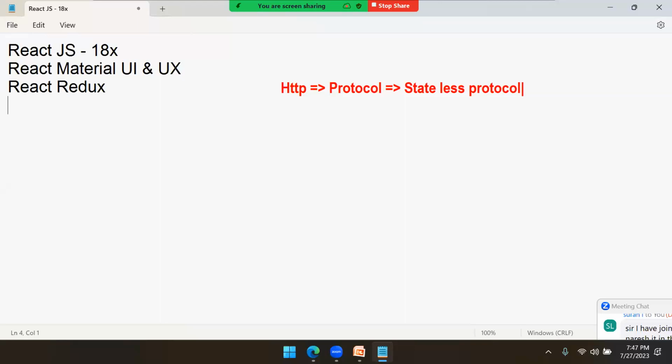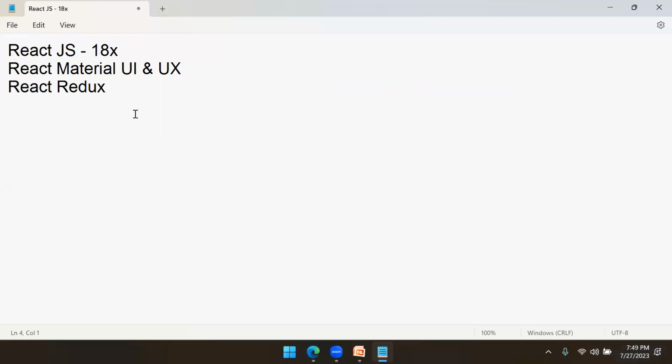So we are going to learn React.js with React Material and React Redux. I'm just giving one point, because you will learn about them in detail later, right? What is state management and all, you don't need to worry. Later you will learn in detail about that. Next, in this course, we are going to learn an introduction to React Native also.